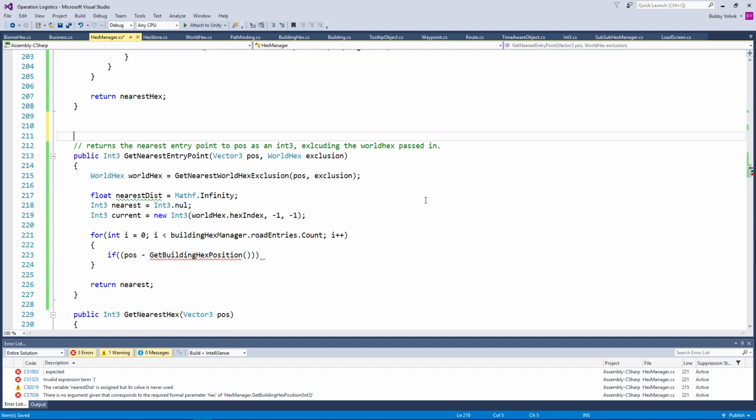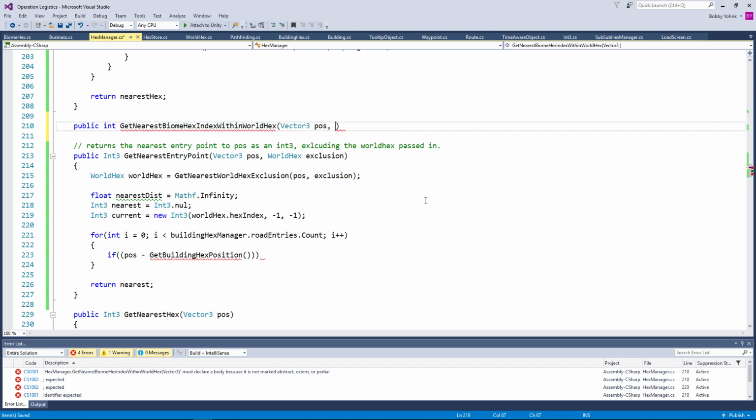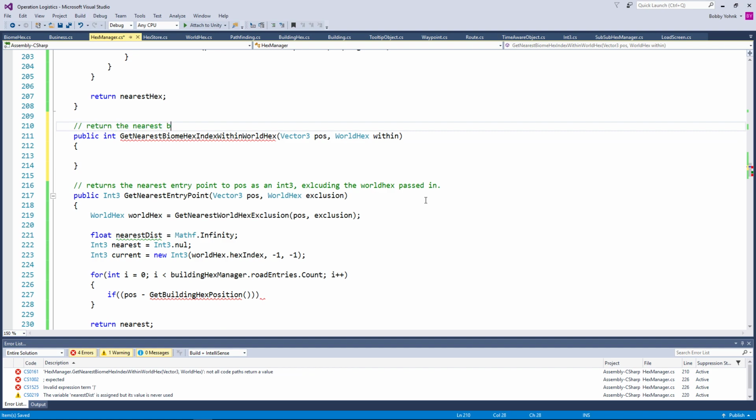I just realized that we need a second, well, technically at this point, a third new method, and this is going to be a public int. An integer? Yeah, I think this is going to be an int. Get nearest biome hex index within world hex. It takes a Vector3 position and a world hex within. This will return the nearest biome hex index to position within the given world hex.